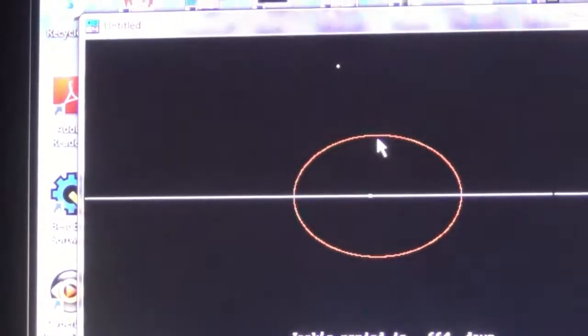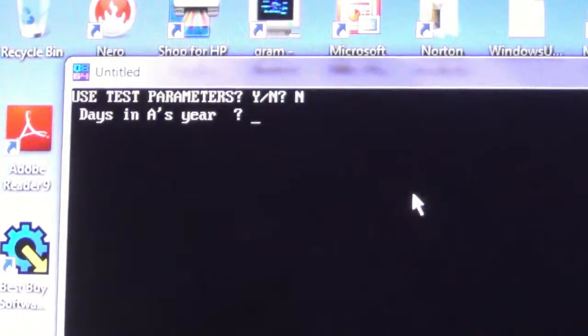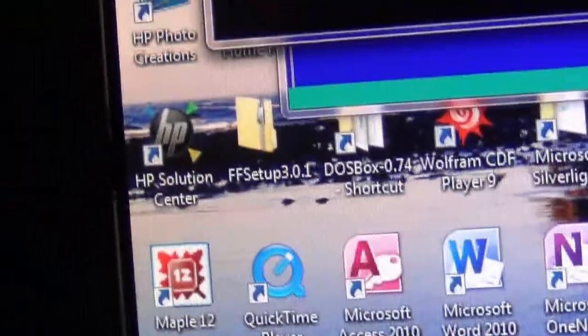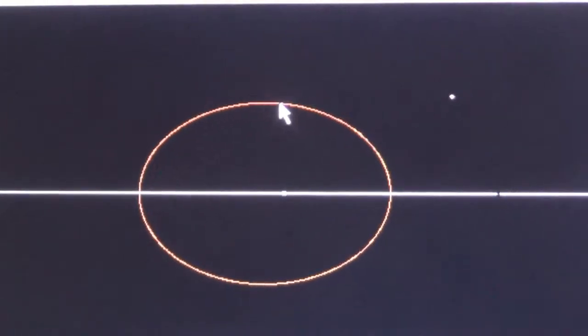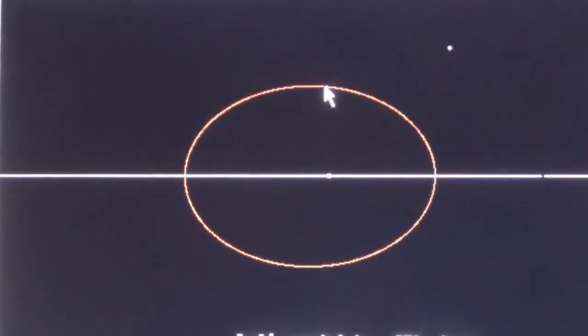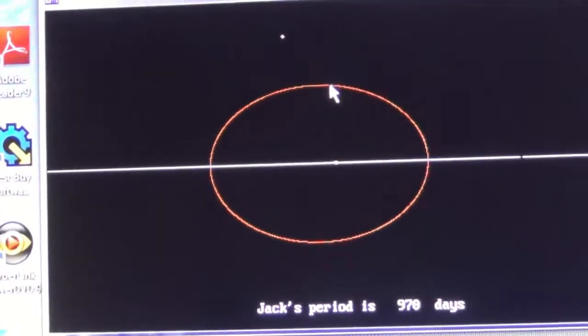So, we'll try it once more. See if we can circularize it completely. Start. I think we put in, let's see, let's put in 0.9 this time. Not completely, but we're getting there. Still elliptical, but as we fine-tune it, we could get to a circular orbit. Now, it's not quite circular, it's a little more the other way, so it's very fine-tuned.